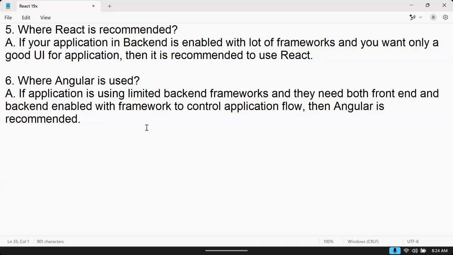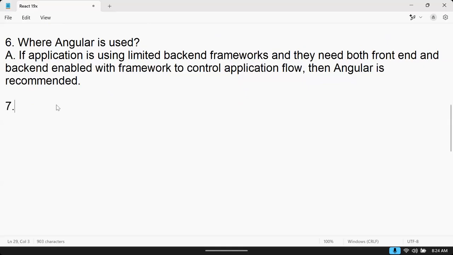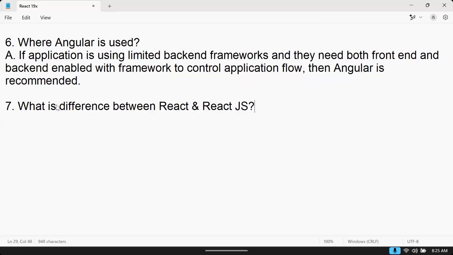I just showed you Java full stack, .NET full stack, Python full stack. You search in Naukri, you will find both requirements everywhere. That's very important. I hope this is clear, right? Next, another important question: what is the difference between React and React JS? Is there any difference between these two?